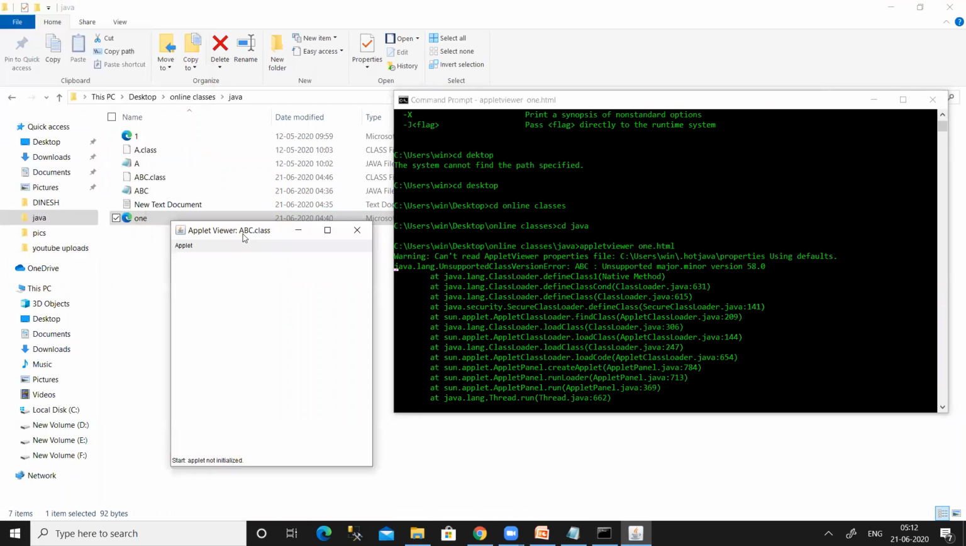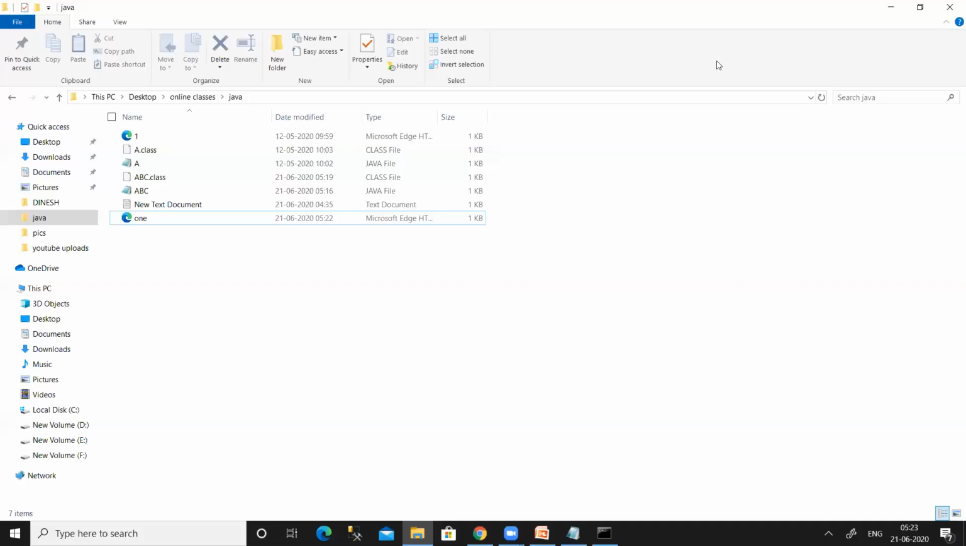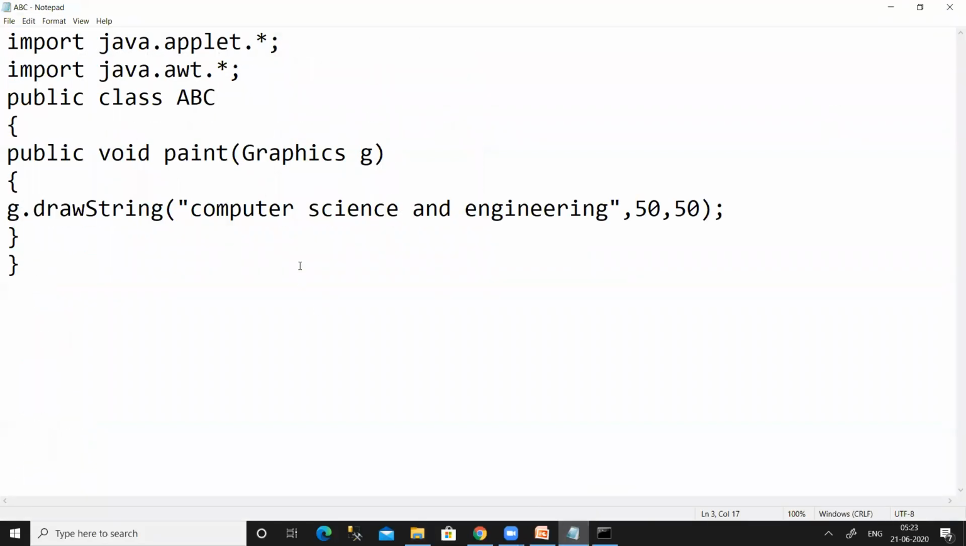And now you can see, I got a new window, but in this new window, it is showing that the applet is not initialized. I think there is some error maybe in the Java file or HTML file. And by correcting that particular error, we can get the desired output. So let us see what is the mistake we have done. Let us see our Java program first. Okay, we have done some mistake.